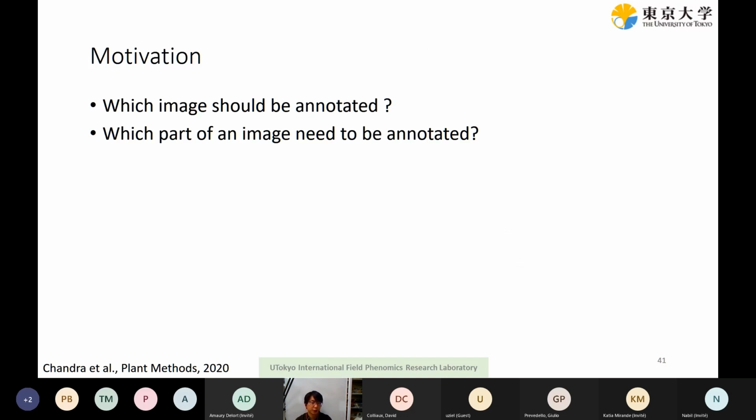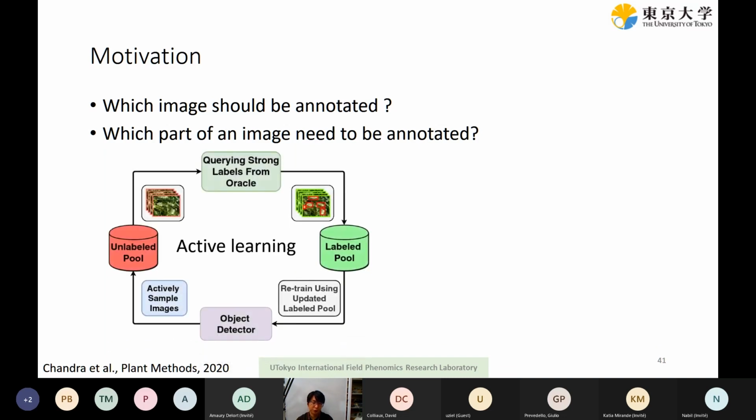So here's the question, the motivation. Which image shall we annotate? And which part of an image is the most important part for a human to annotate, which deep learning cannot do? So it's not easy to solve immediately in a fully automatic way. And then we had this one, as I showed you before, active learning, right? So we put the human, but not too much human power, so partially human power, into the cycle again.